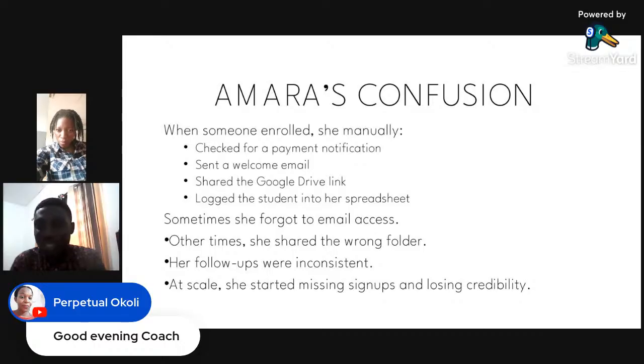People are no longer signing up because they think, oh, as for Amara, even if you sign up, you are not going to get the post. So you can run the ad, they will see your ad, but they are not willing to sign up because they think that even after signing up, it becomes a problem.